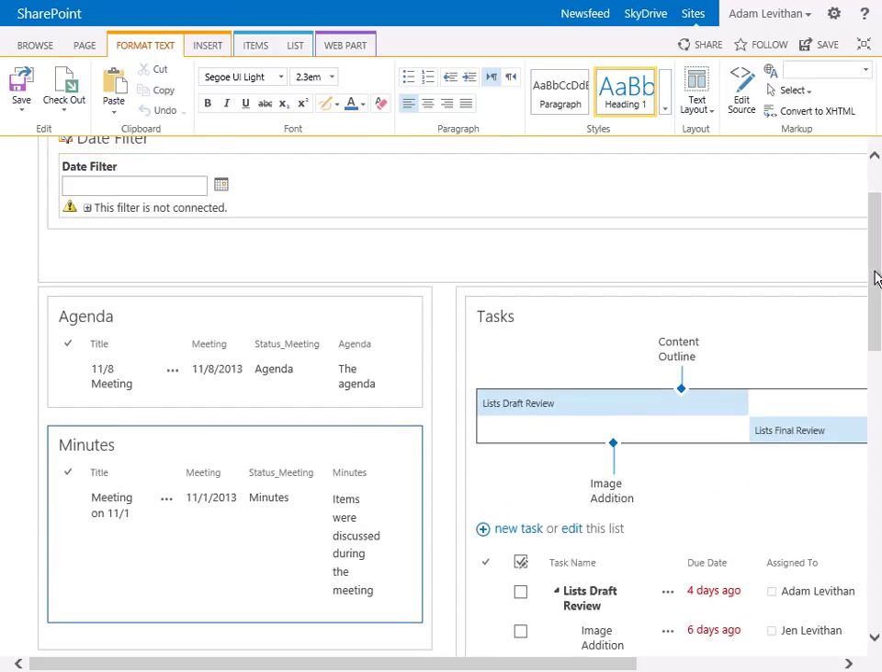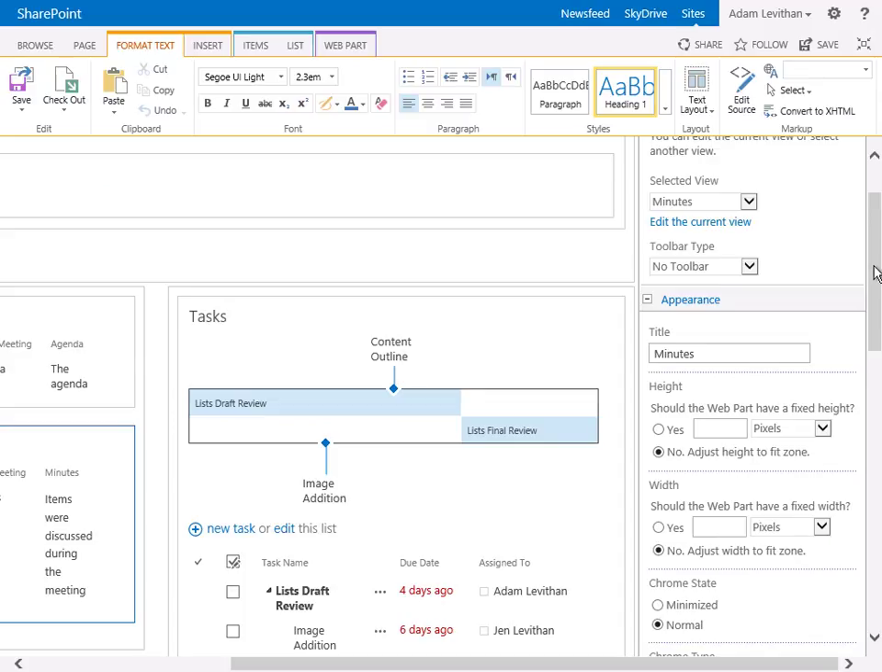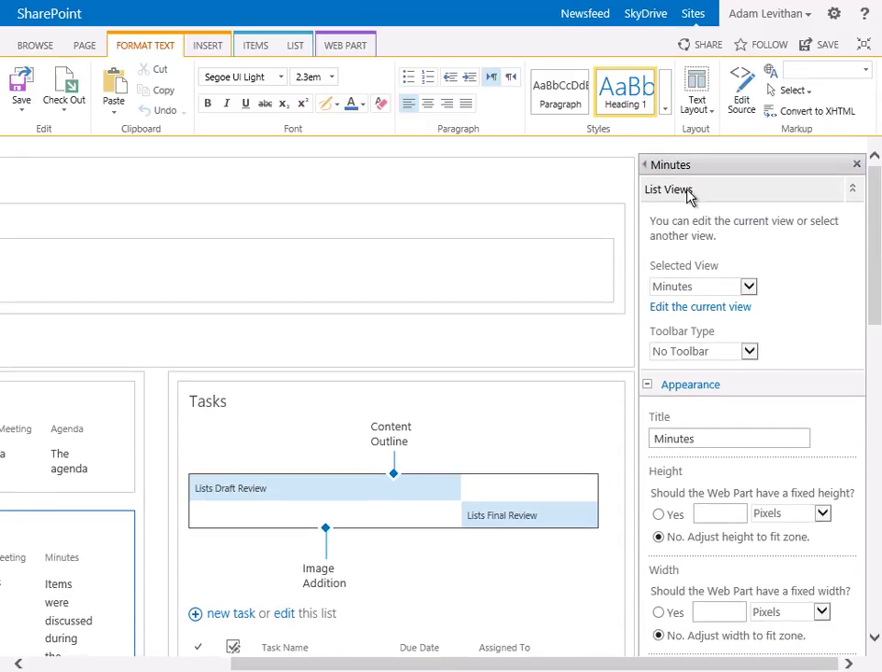I don't really like how the minutes look, so let me edit the actual current view that's on the page. But before I do that, I'll save and keep editing. Now I'm still editing the minutes. You can see up here it says minutes. And now what I want to do is edit the current view.